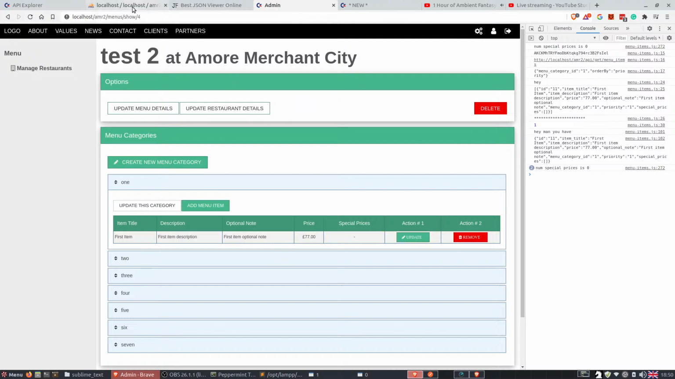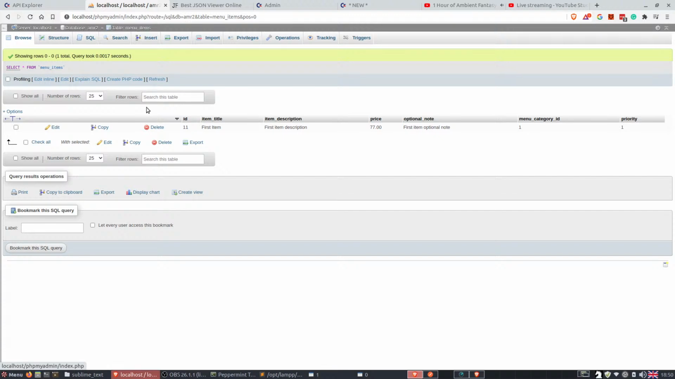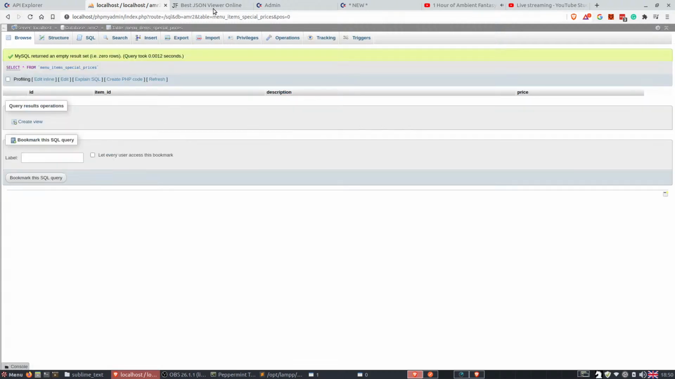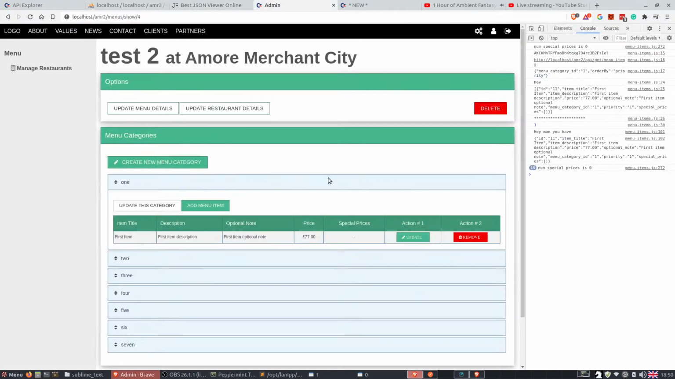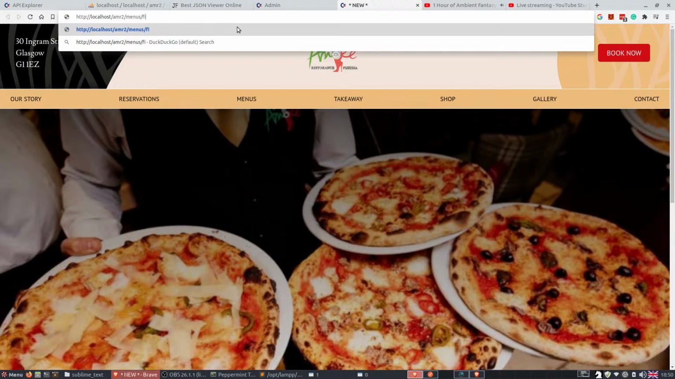That looks good. Now let me look at menu items. There should be one item. There it is. I'm now going to look at menu items special prices. There should be none. That's perfect. So that's looking pretty good. Now the cool thing about this little situation is that I can go menus, fix and repopulate.